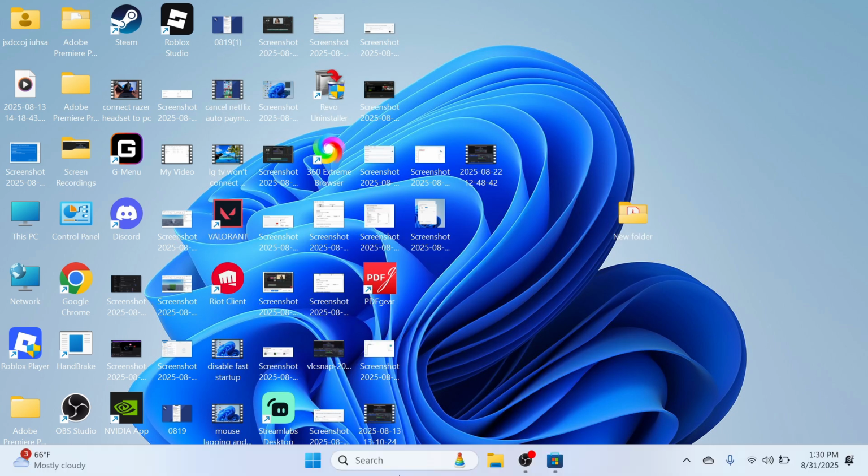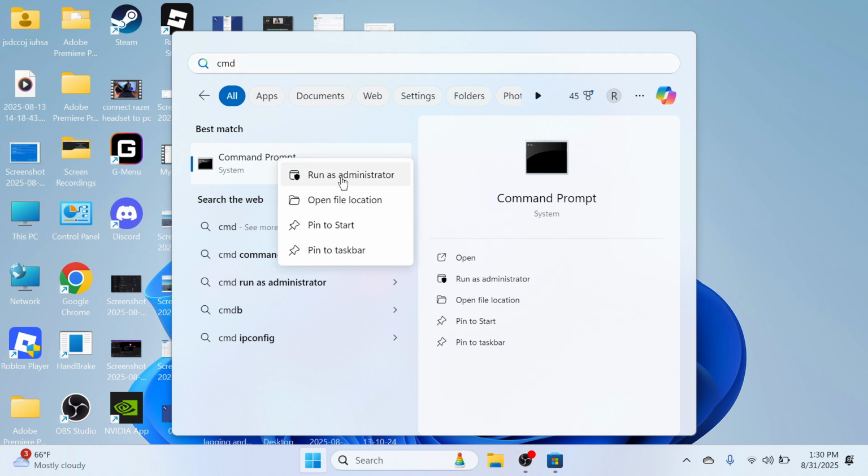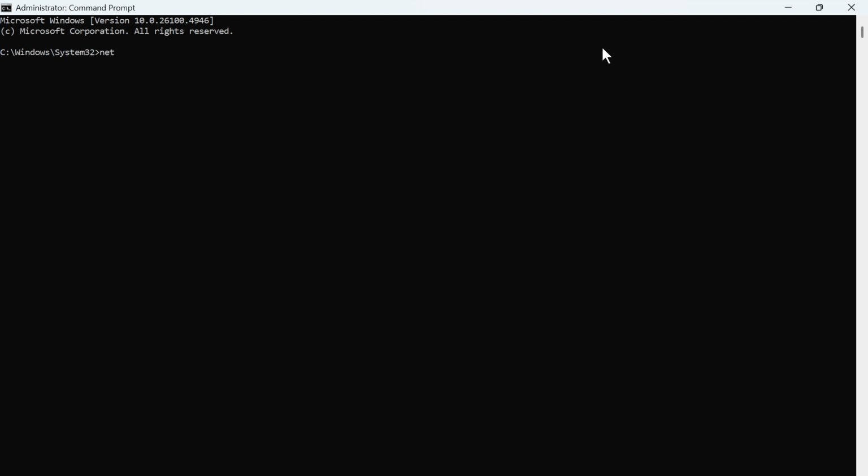So to go and delete this, open up the start menu and search for CMD, and then right click on the command prompt and run this as administrator. In this window, type in net user administrator /active:no, and then go and press enter. Now you should get the message saying this command completed successfully.